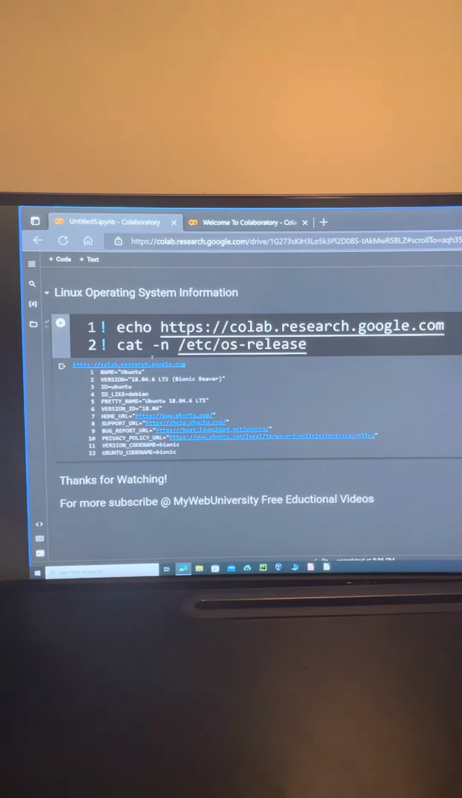Google. And just as you can see, the first line was just doing this echo, and then line 1 through 12 is as a result of this cat command with cat -n for line number, etc OS release. And you can see that we're running Ubuntu 18.04 long-term support.